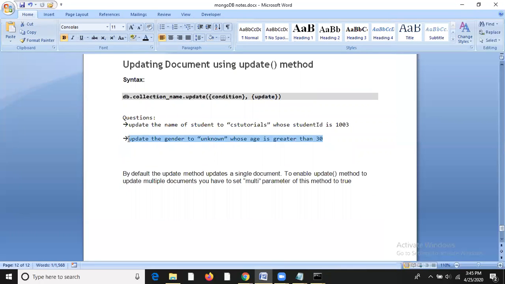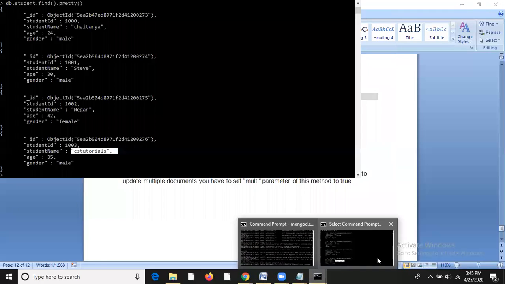This is a bit complicated one. Now what we have to do is update the value of gender to unknown whose age is greater than 30. So can I say that this is my condition? The condition is age should be greater than 30. And then I have to update the value of the gender field to unknown. So how to write this particular query?